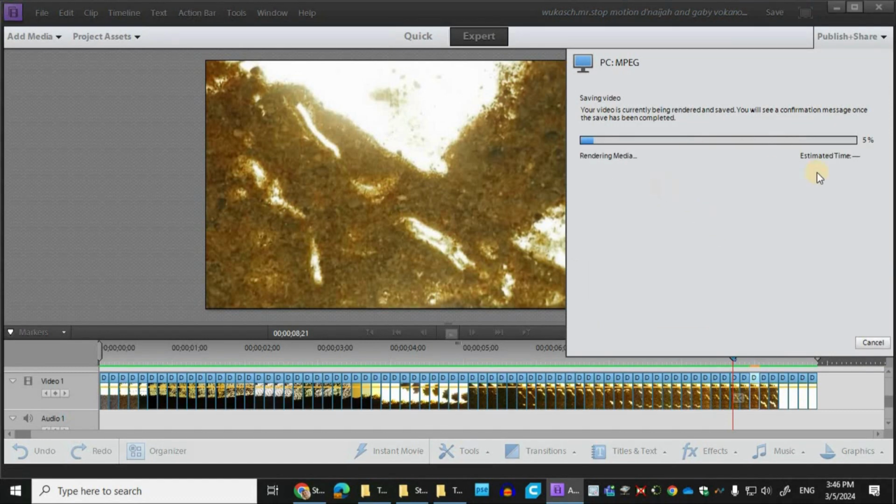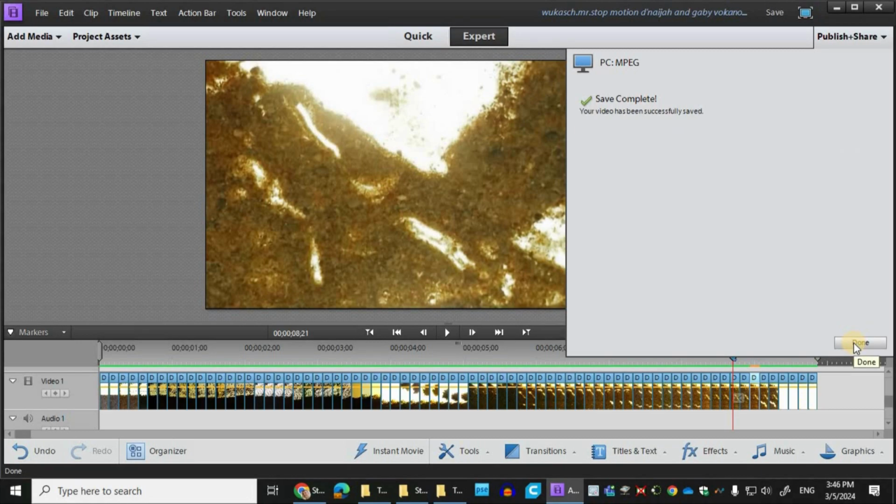Save. Once it's done, you can double check that it's in the correct spot in our file explorer, and then we can all watch it together. Done. Congratulations.